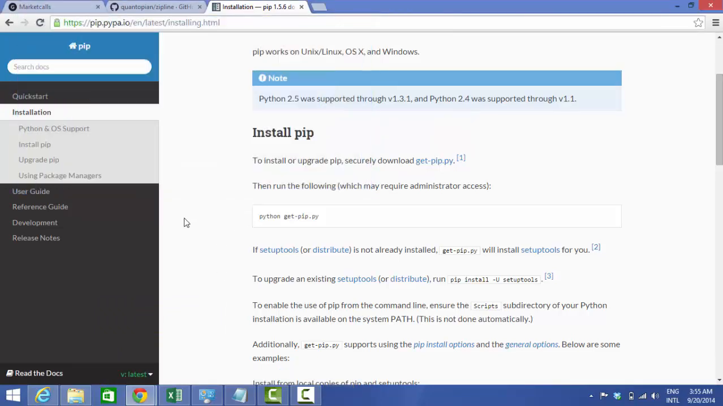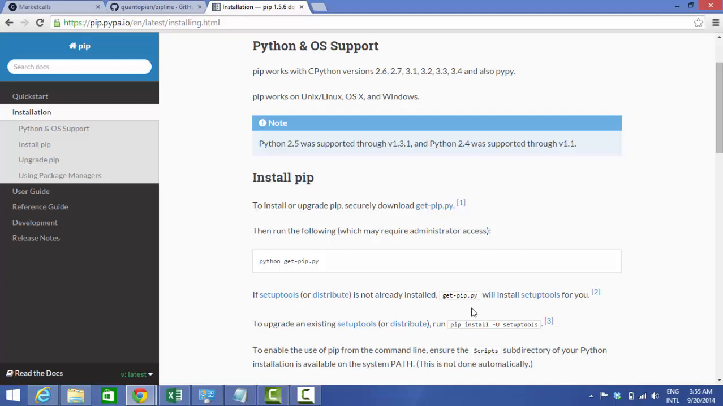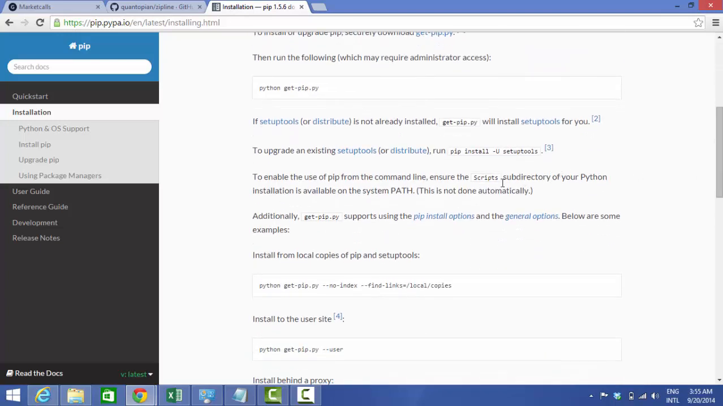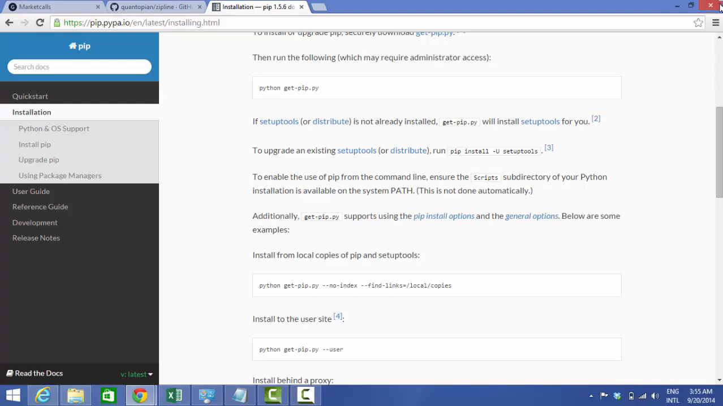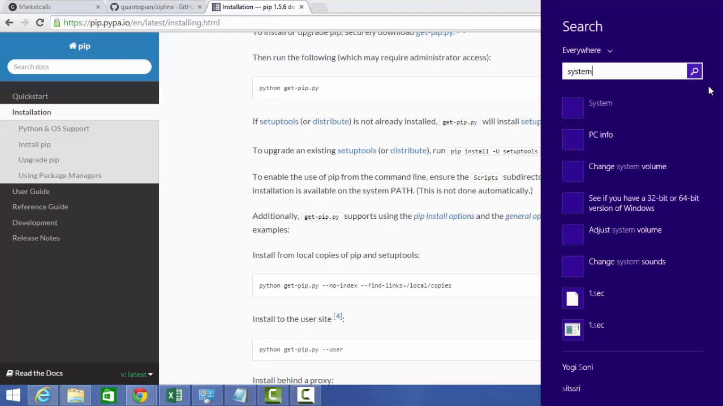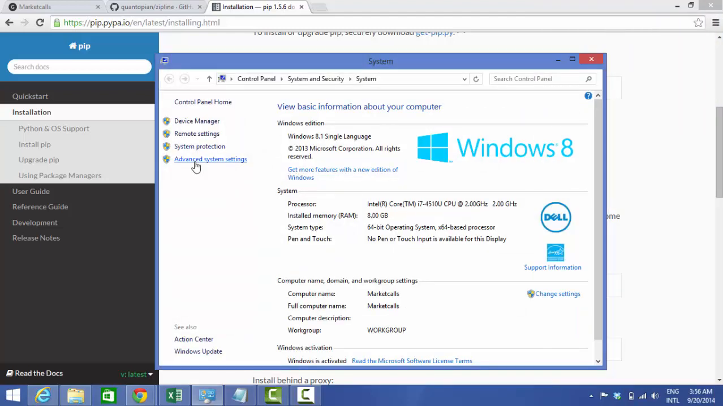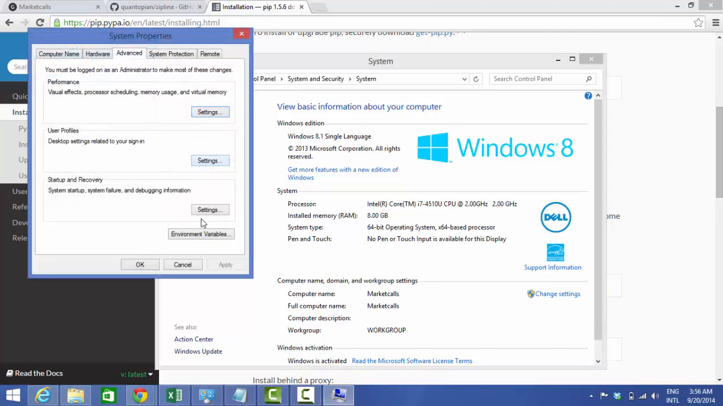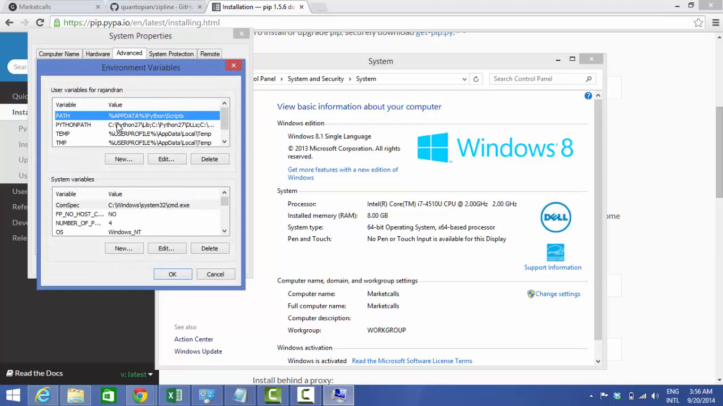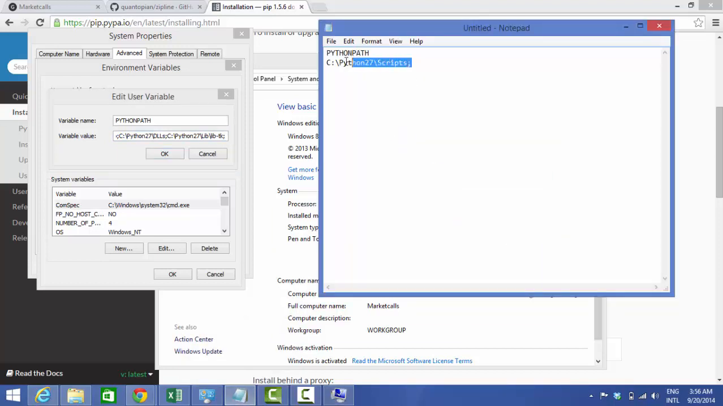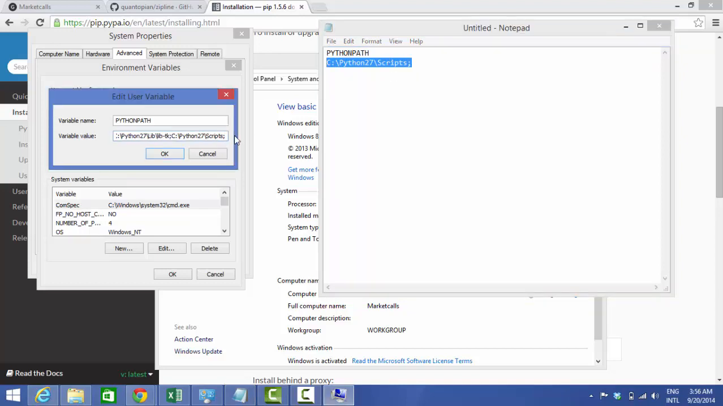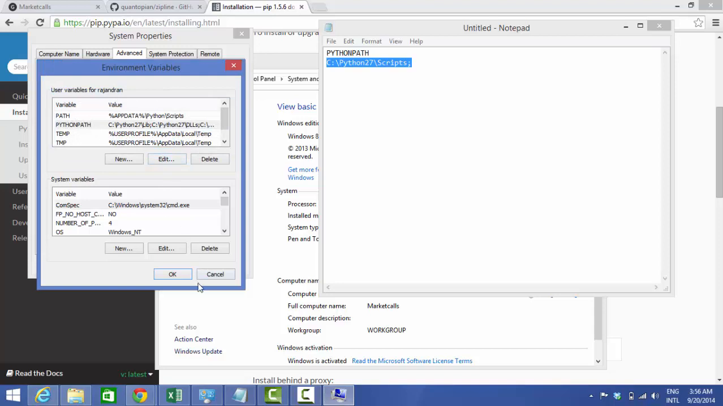So basically it downloads pip files, and after that we have to include the scripts folder in the path. This is not done automatically, so we need to enable the scripts command in the system environment variables. I'm going to System, then advanced system settings, then environment variables, going to the Python path. I'm going to add a new variable here, the Python scripts path. Added.